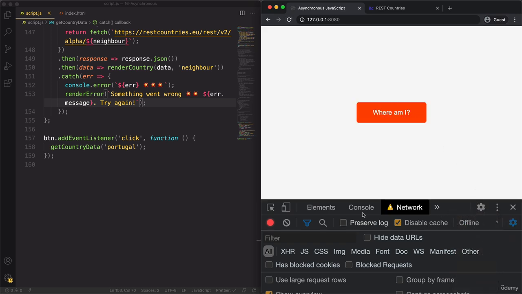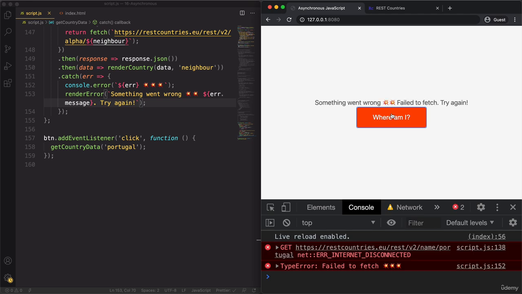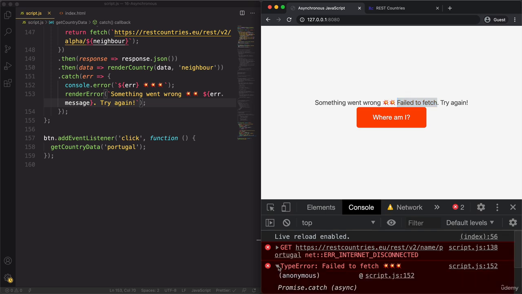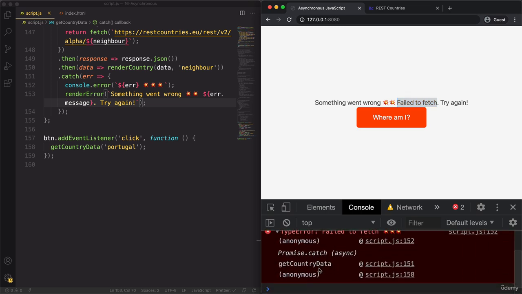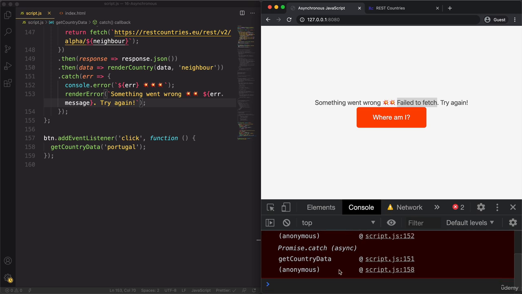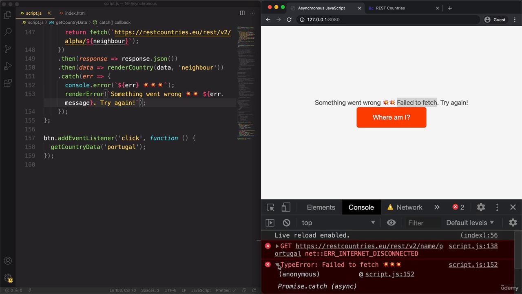Then offline, check the console. And indeed, we get our custom error down here, visible by the emojis, and then our own message here for the user. Now it's not super pretty, but that's not the point here. And as you see, this here is simply the error.message, while down here we have the entire error. So that includes the type error, and it even includes this so-called stack trace. So it shows us exactly where the error comes from.